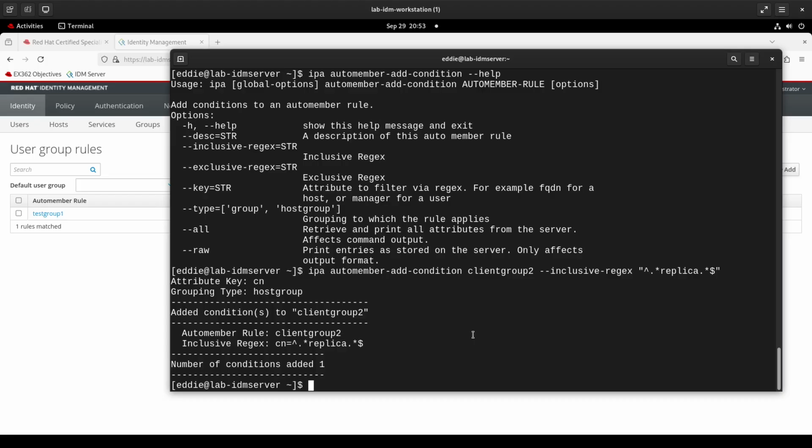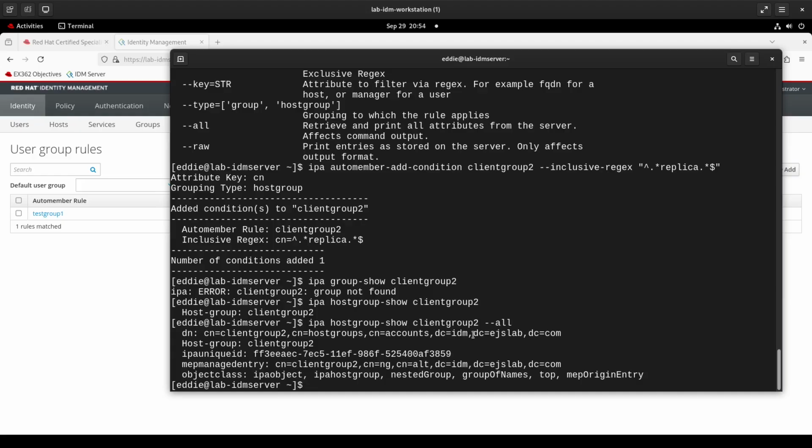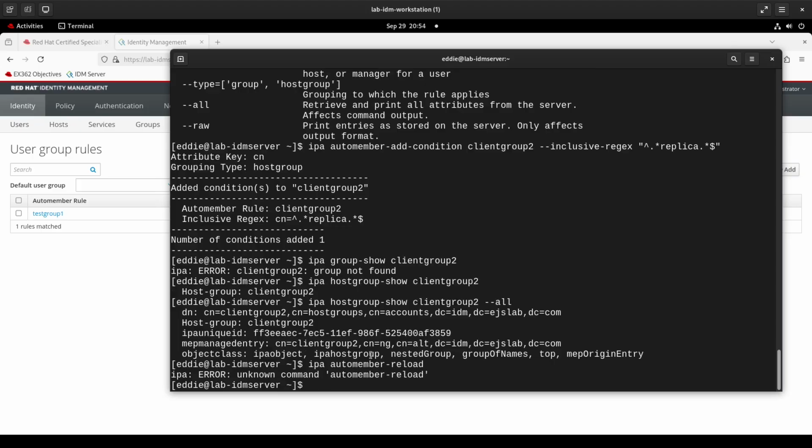All right, let's do ipa group show client group 2. Oh, host group show. All right, so in the distinguished name, we do have CN for that. So let's see if I can try to do that reload. ipa automember reload, and let's just see what it prompts for. Oh, it was rebuild. That was it.